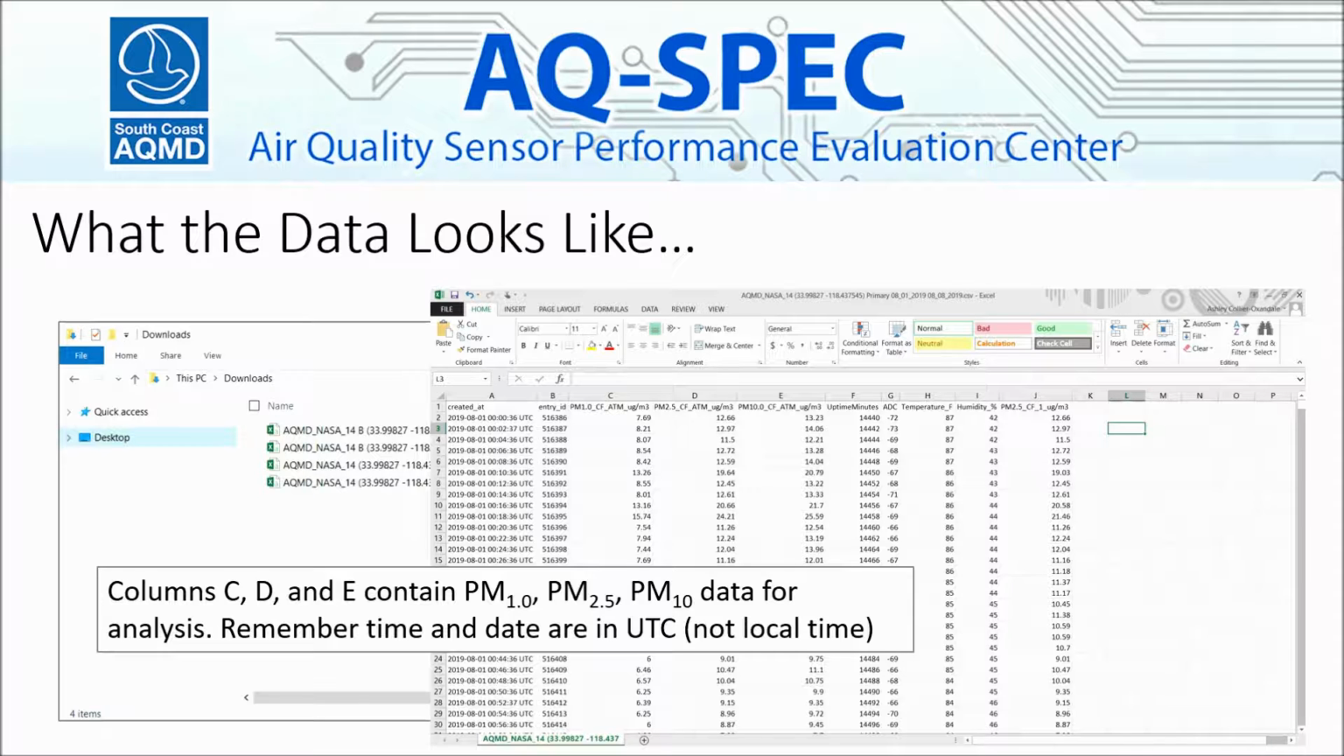And then the data that you're going to want to use for your analysis is going to be the PM1, PM2.5, and PM10 data that is in column C, D, and E. You'll notice after it, there's an underscore, CF, underscore, ATM, underscore, micrograms per meter cubed. That's showing you that the manufacturer has applied a correction factor to correct for environmental cross sensitivities, and it's also the units, the micrograms per meter cubed.